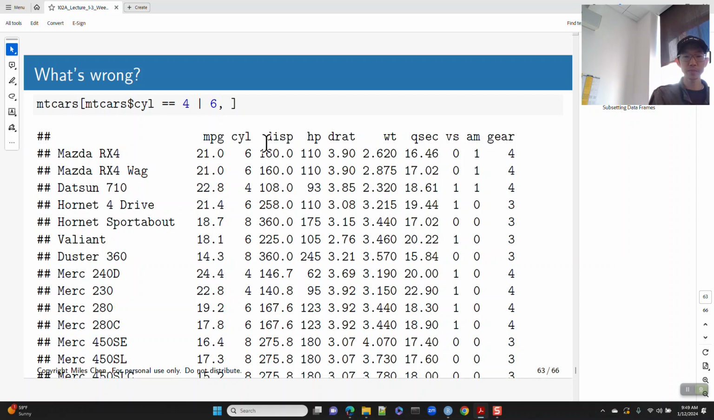What's going on here? Okay. Here I have mtcars cylinders equal 4 or 6. All right. So when I run this, however, I get back 6 cylinders, 4 cylinders, and I still get what, 8 cylinders here, right? The Hornet Sportabout, and the Duster 360. I'm still getting these 8s. What's going on here? I said I want cylinders equal to 4 or 6.